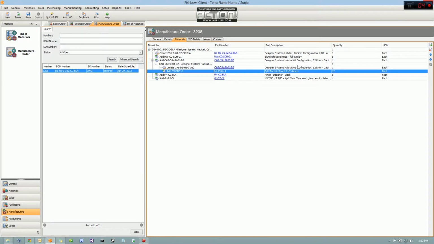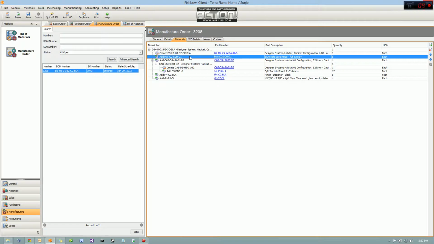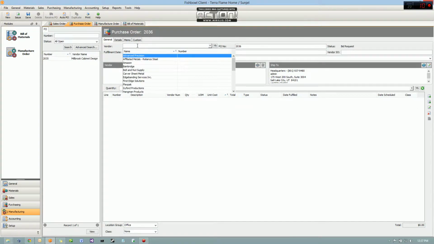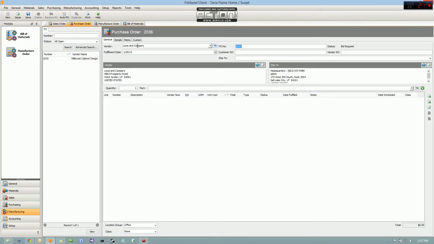We go back to our list of materials. We're out of this, so we also want some hardware. We need the soft close hinges, HWCD-SCH01. Let's go ahead and order 8 of those. So new purchase order. And the vendor that we get that from is either Lewis & Company or I think McKillican. McKillican has them as well.